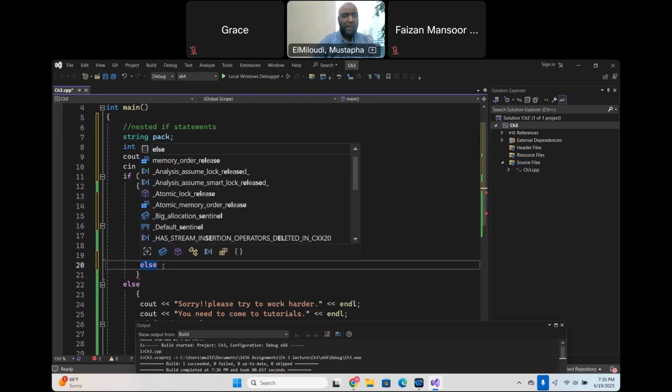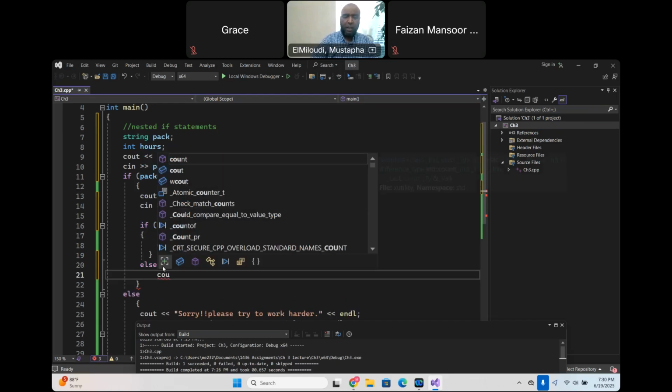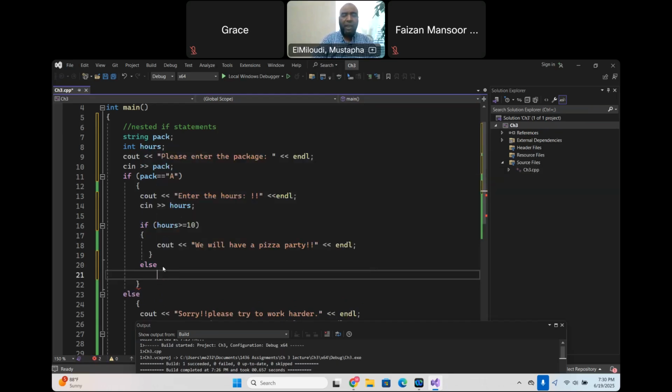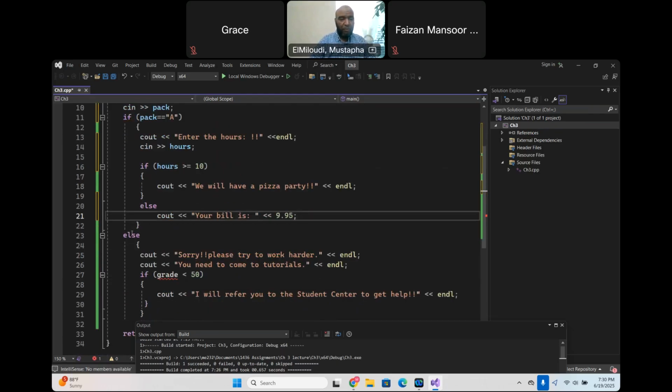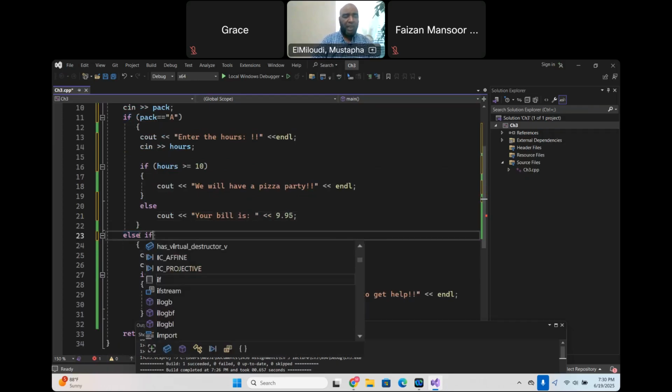Else means automatically it's not higher. So you can have only the flat rate of, I think, probably 9.95. So your bill is 9.95, something like that. Okay, and then you're going to do the same thing. You're not going to put else because we have more than 2. So you're going to put else if.